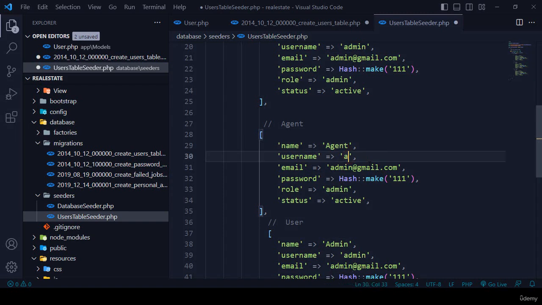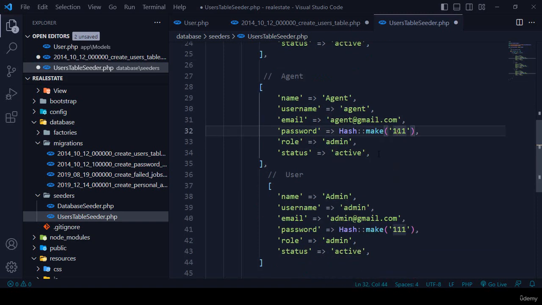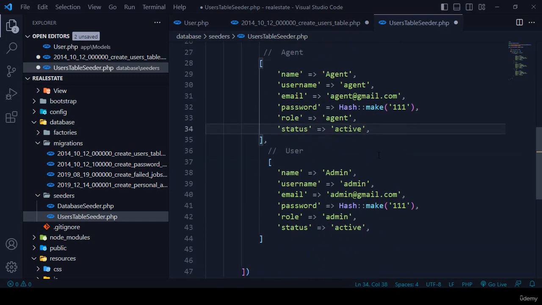Our username I want to make agent. The email I want to make agent@gmail.com. The password will be the same. The role will be agent, and I also make it active. Great. And for the user, I want to use the name user. The username will be user.